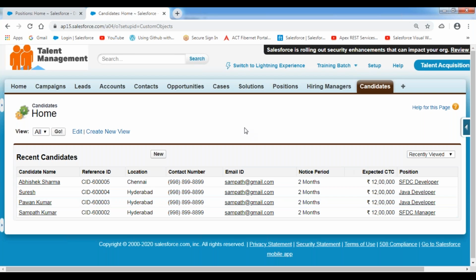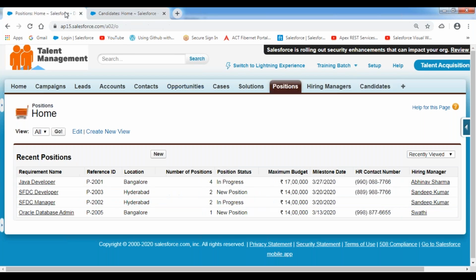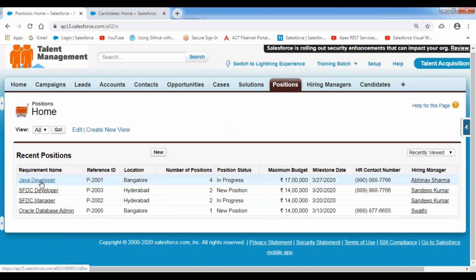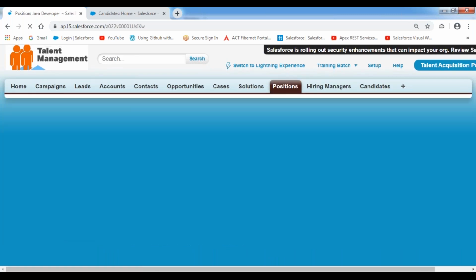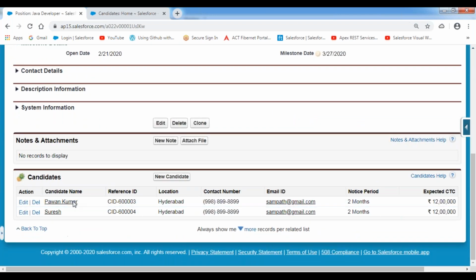Now, I want a field inside my parent object, that means the position object. I want to know for each and every position how many candidates have applied. Generally, we can open each position record and, inside the related list, see how many candidates have applied. For this position, 2 candidates applied. Like that, we have to open each and every position record and cross-check. But if I have thousands of positions, looking into each one is very difficult.